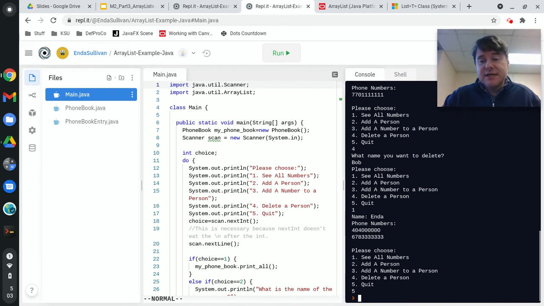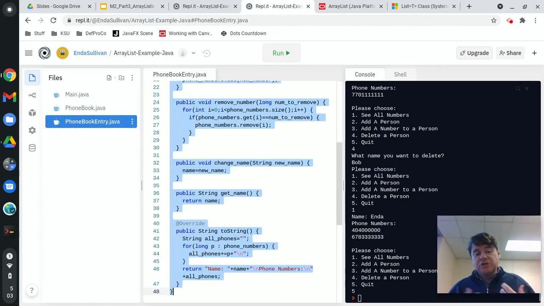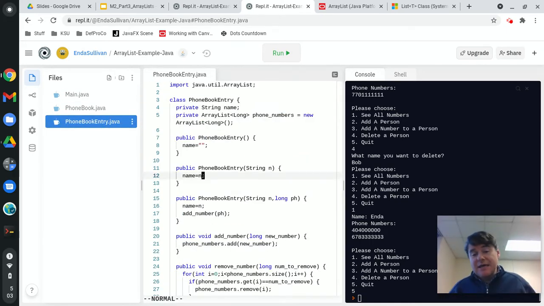So the first thing that I need to have is I need to have a Phonebook entry which holds the name and all the phone numbers for one individual. Okay, so let me be clear, this is for one individual, this Phonebook entry, which is distinct from Phonebook, which has all these Phonebook entries in it.